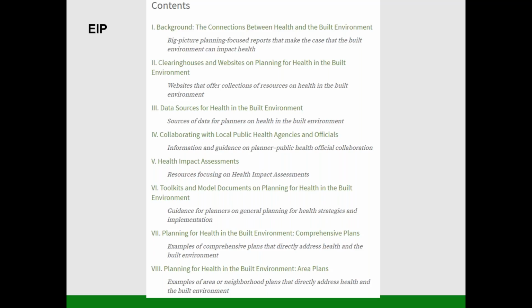And obviously background, clearinghouses, data sources, and then you can see towards the bottom getting into the specifics, looking at example comprehensive plans that integrate health. So if you're building a new comprehensive plan or updating your comprehensive plan, you can go to this resource, look at example policies and goals and metrics that are in other comprehensive plans that specifically address health. The same with an area plan. If you're developing a new area plan and you want to see specific policies that relate to neighborhoods to enhance health, you can see examples there.